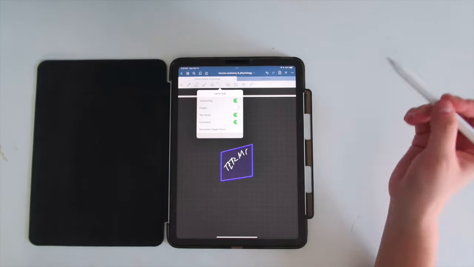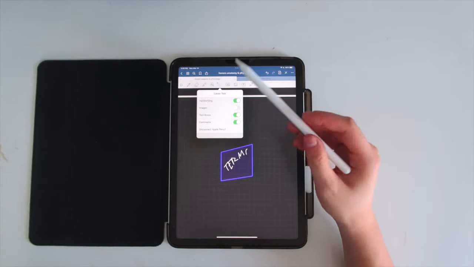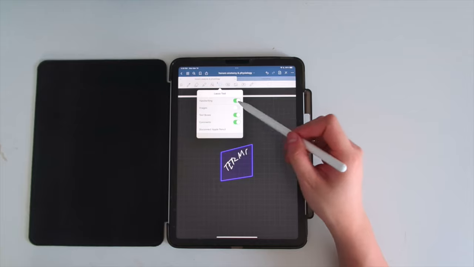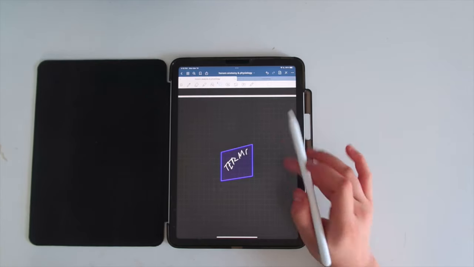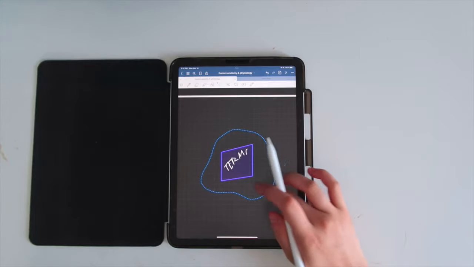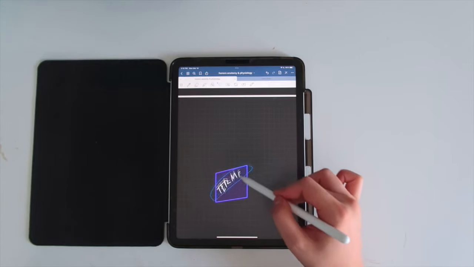With this one, you can't do the box method. You have to make your own shape. You can deselect all this. So this just means that it will select all the handwriting, but it won't select any images, but it will select text boxes and comments. So you have to make your own shape, or you can do like that, and I'll just move this part.